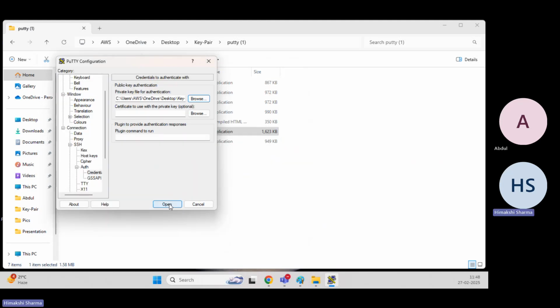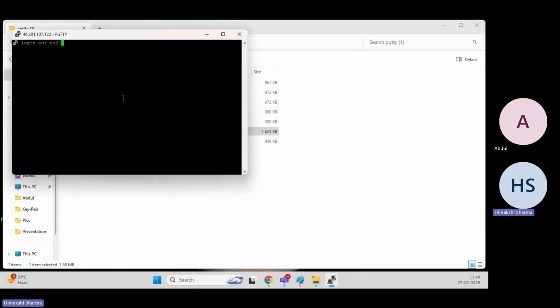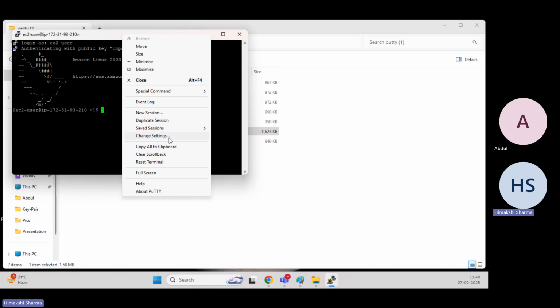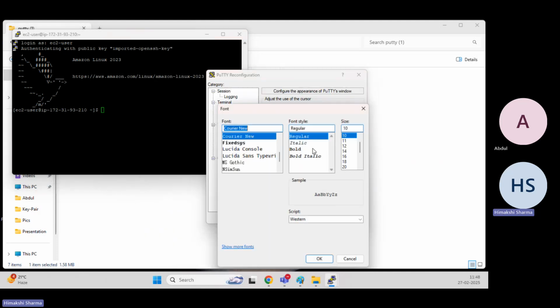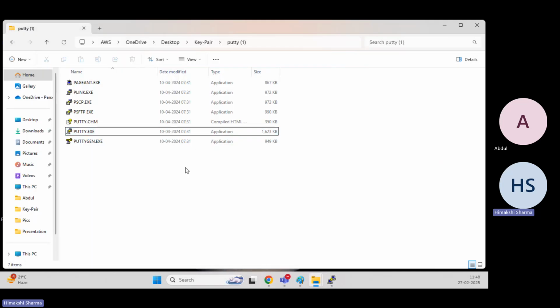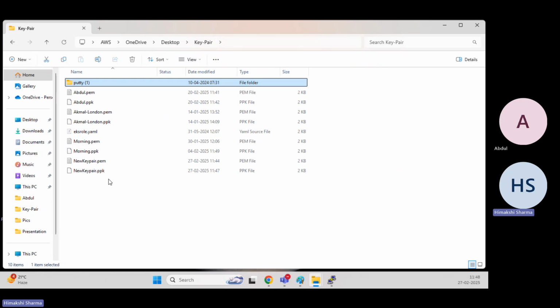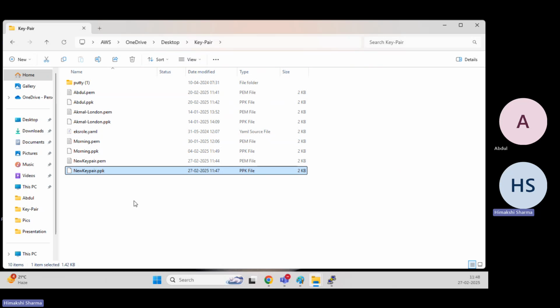New Keypair .ppk, and see, I'm able to connect to this particular EC2 user, right? That looks better. But I told you, if the Keypair is lost, the one thing we need to know is which one we lost, whether we lost the .ppk file or the .pem file. For example, we lost this .ppk.